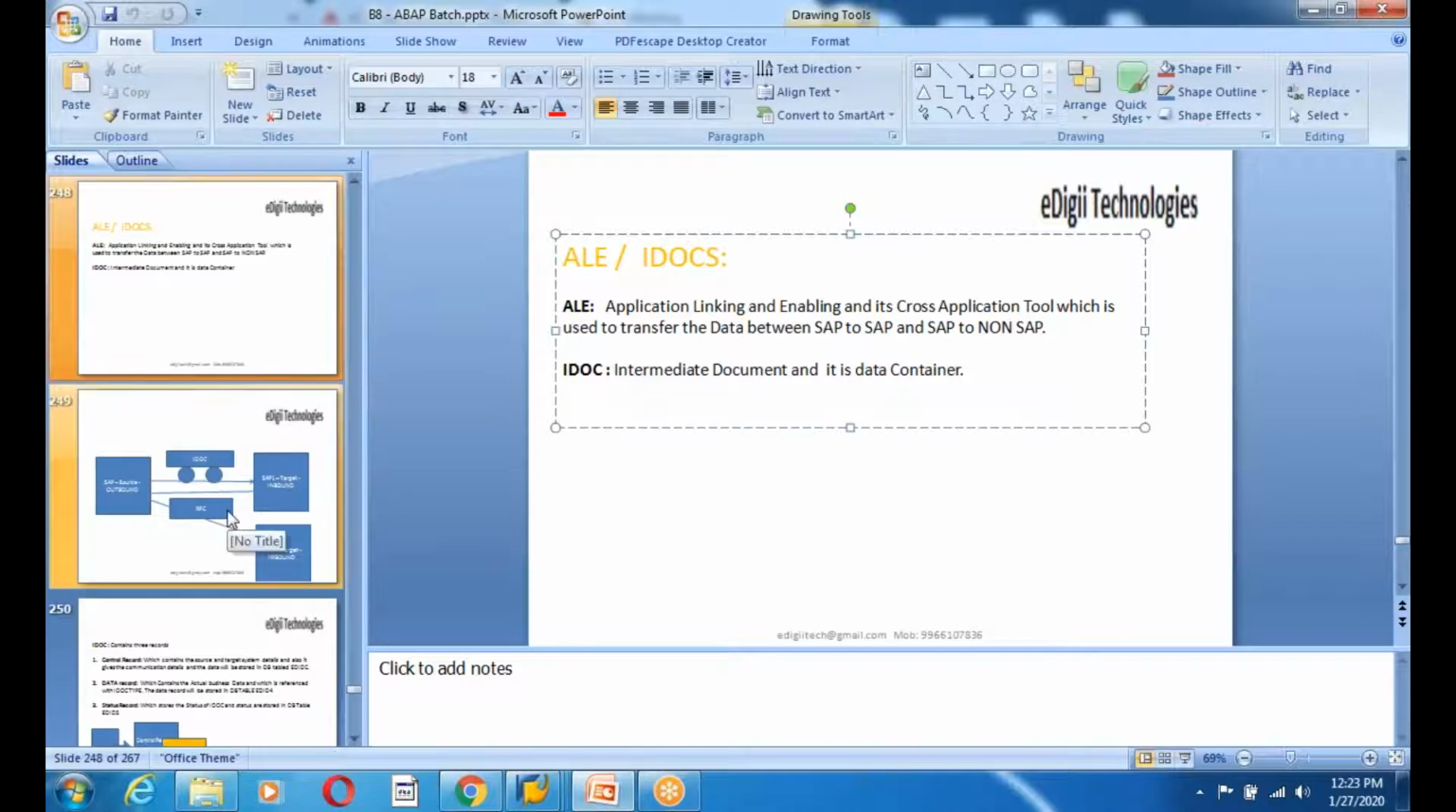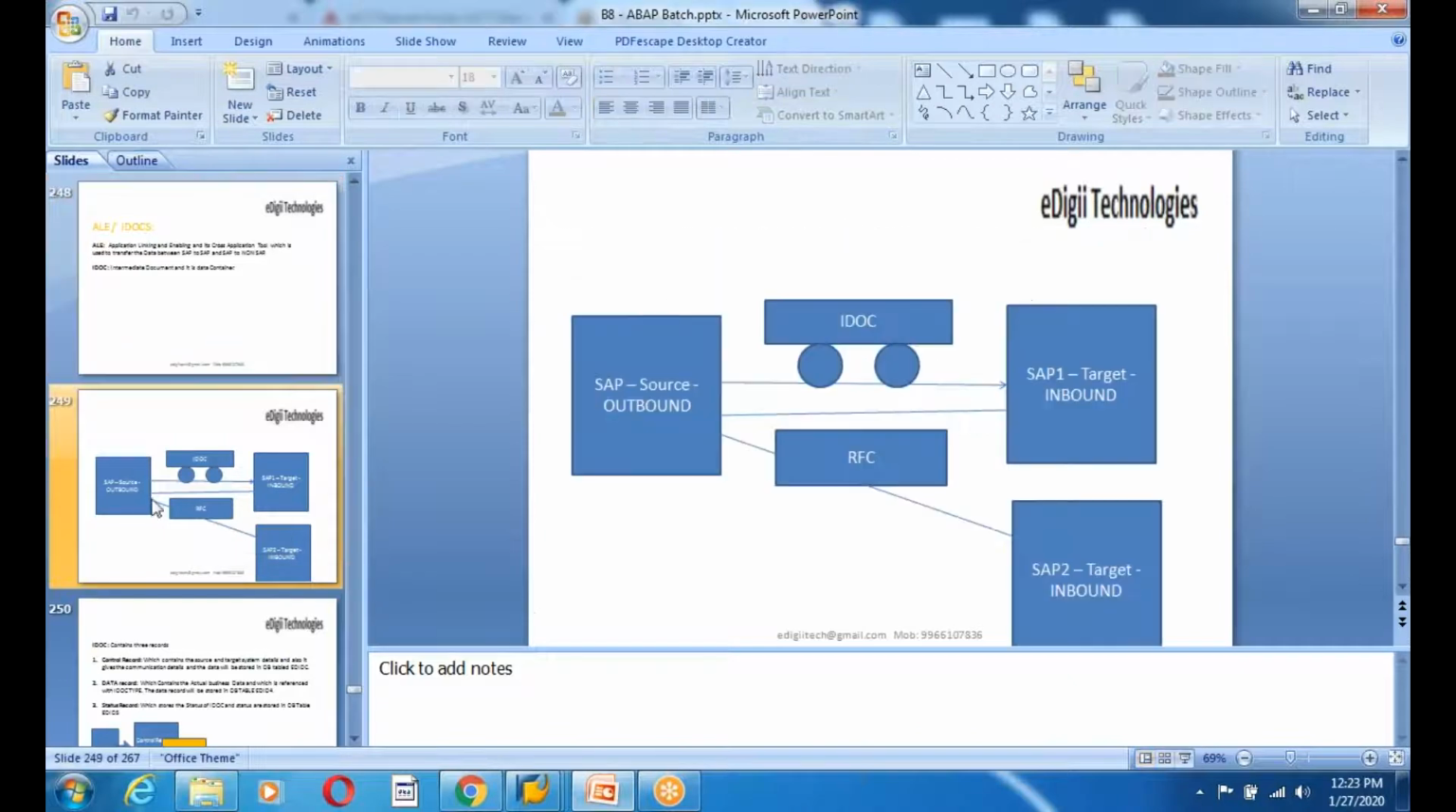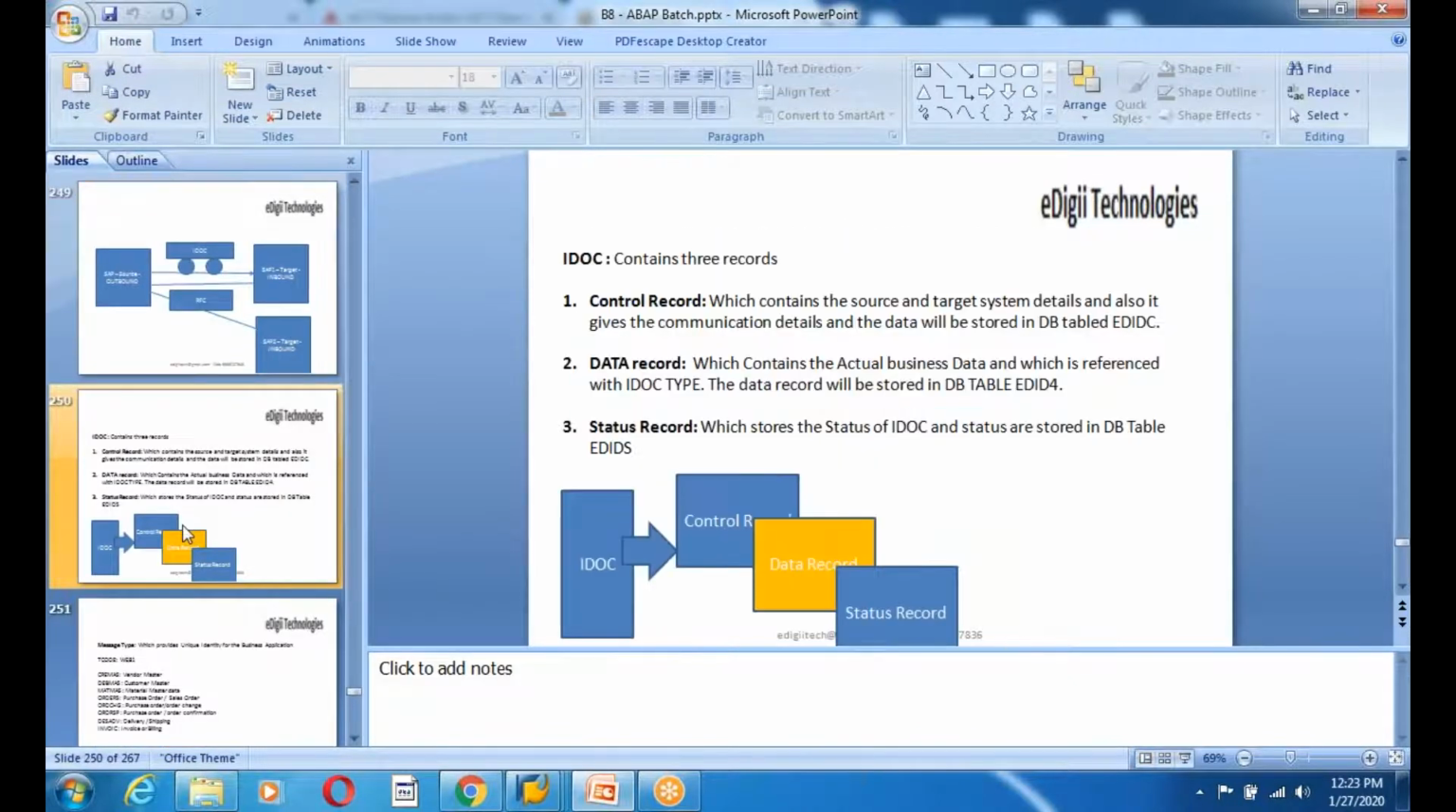And IDOC is an intermediate document, which is a data carrier, and IDOC contains three records. One is the control record, status record, and data record. Control record provides the communication details. Data record provides the actual data which we are going to carry from one system to another system. And status record contains the status of an IDOC.